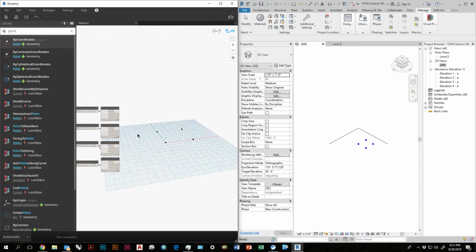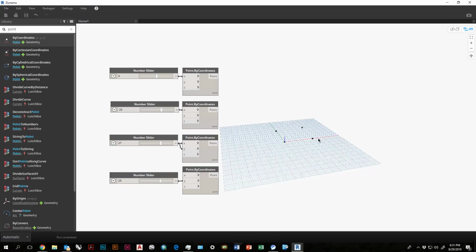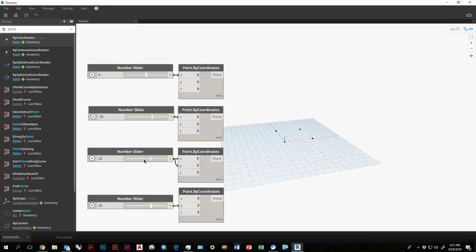So now I've got 4 points that have been created, and I can change the points on the fly. So I know it's kind of hard to see. Let me expand this here so you can see both. Right, so you can see the points moving.